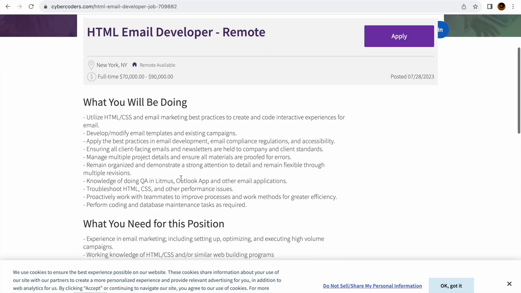So we know what that means. It's just making sure you're doing your work right and that it's precise and specific to the guidelines. And then you check your errors. Mainly, you could self-proof, check them in the HTML code, or check them in Litmus, or whatever software they use as far as testing emails. Remain organized and demonstrate a strong attention to detail and remain flexible through multiple revisions.